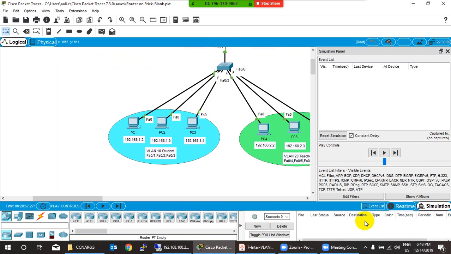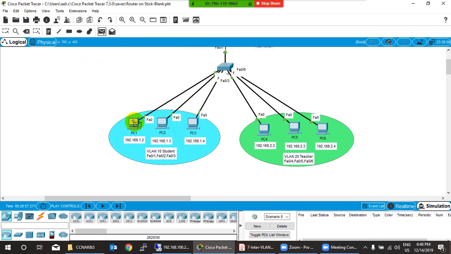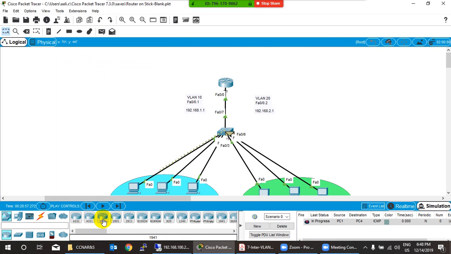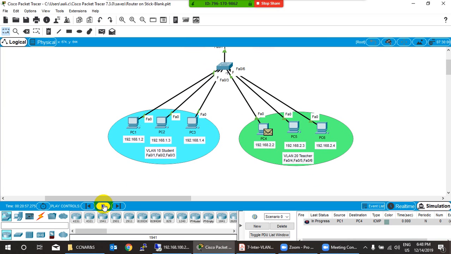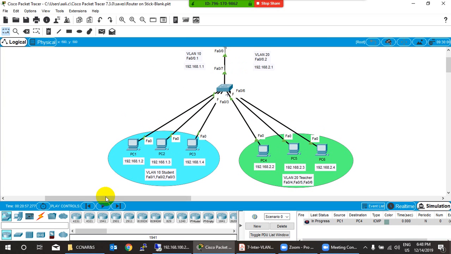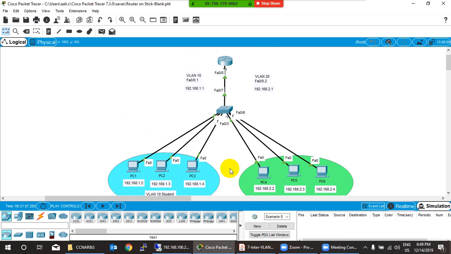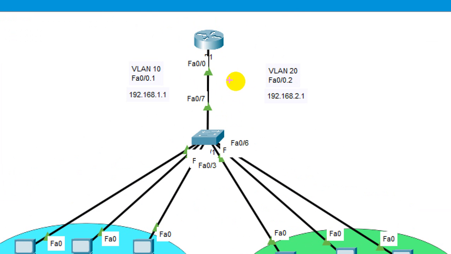If you want to see it in simulation mode, let me show you in the simulation mode as well. Let me send a packet from here to here. It will go to the router because it's not a switch job, and it will return on the same interface and go the other way. And from here it will go to the router again, and again it will come on the same interface. And this way it's successful. It means everything is going and coming on this interface.